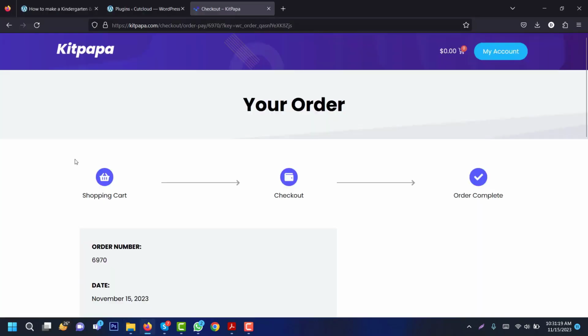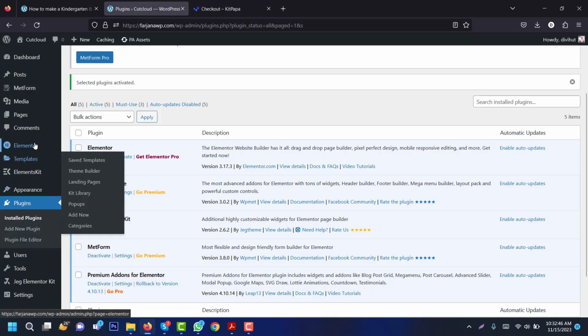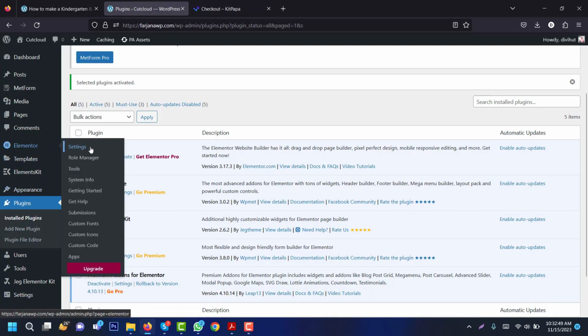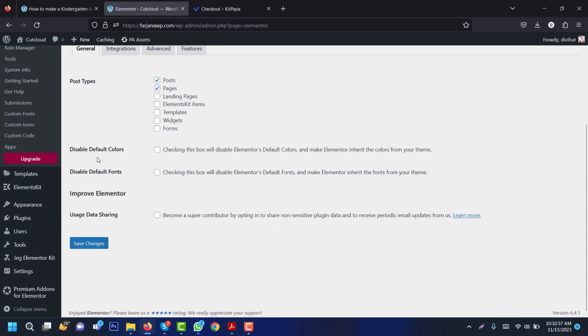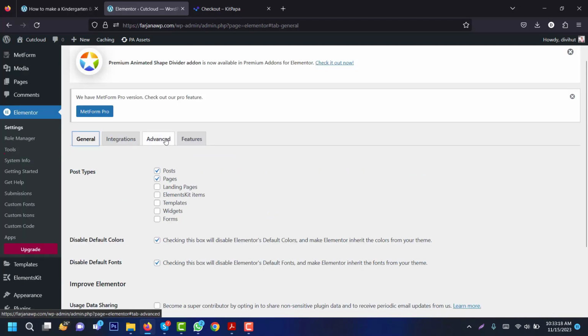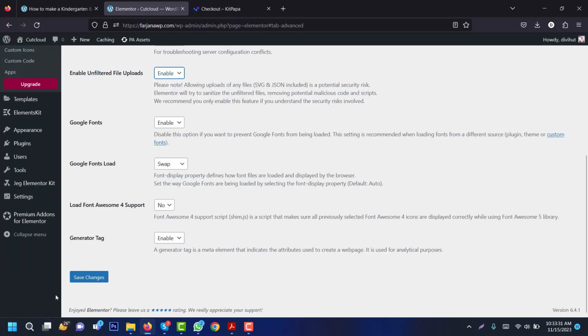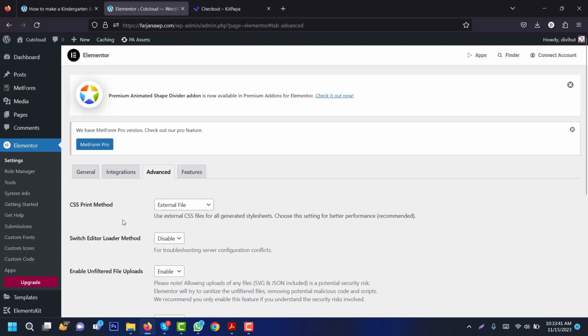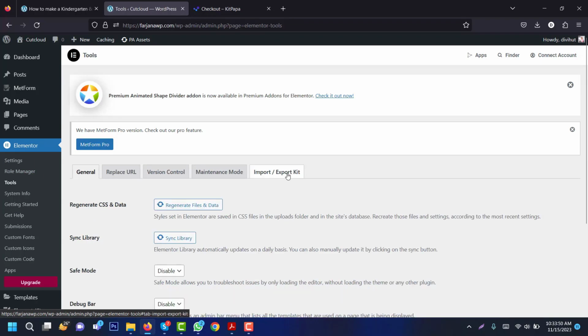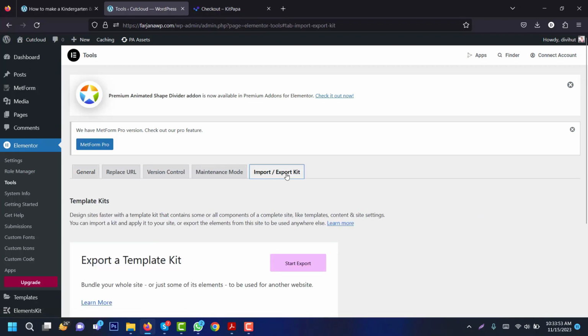Going to our website, first of all go to Elementor and settings, and from here disable default colors, disable default fonts and save changes. Also from advanced, enable unfiltered file uploads. So enabling this and going to save changes. So our settings are updated.